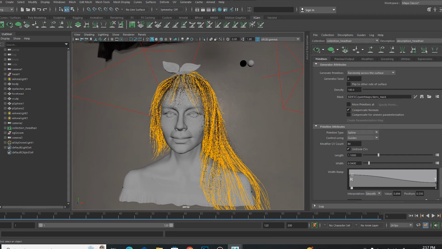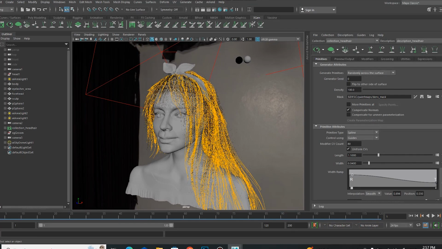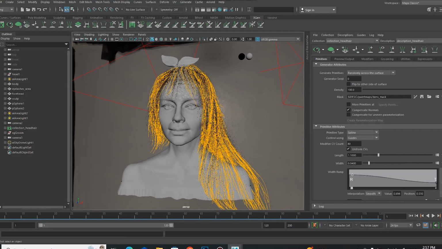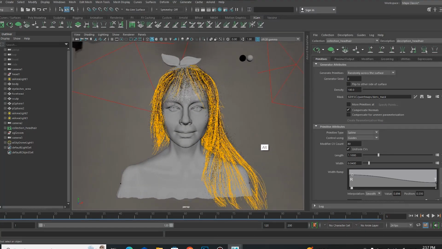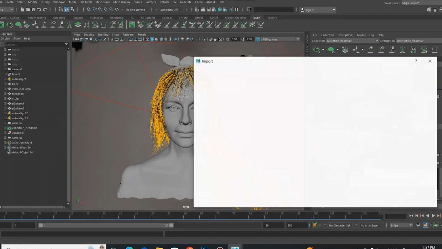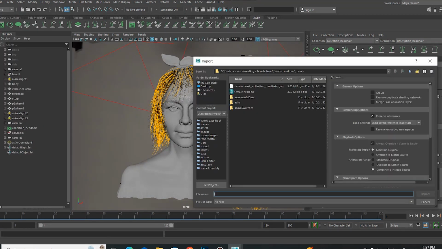If you don't like it, the guides are easy to manipulate using this one over here, which you get from the xgen tab. But let's not get ahead of ourselves. First, let's talk about how we imported these guides. You just hit file, import, and import where you saved these guides. It will be just like this.